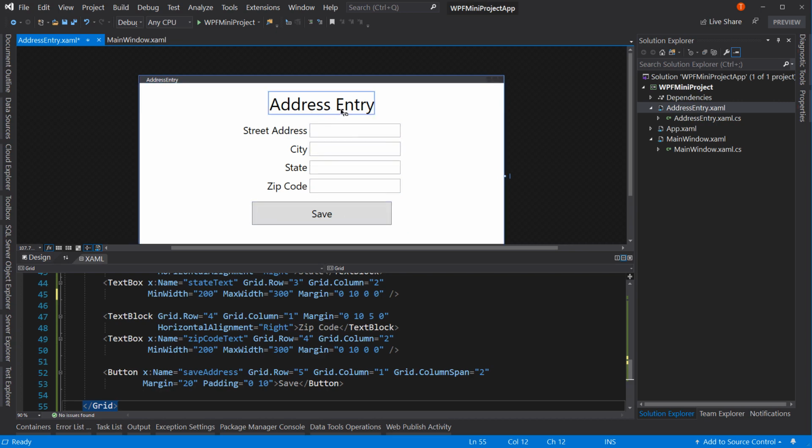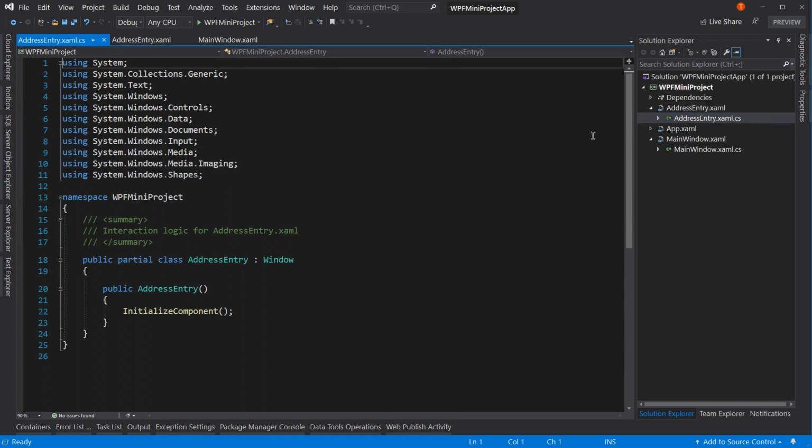And our address entry is centered, and so is save. And so we're now just in a line. It's perfect. Okay, enough talk about the nice UI and how it looks. Let's actually get this to work. Let's go to the code behind for address entry.